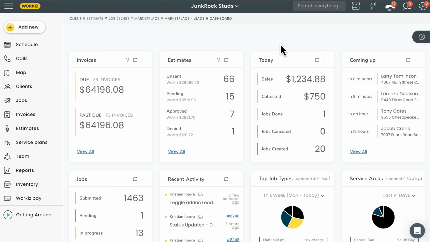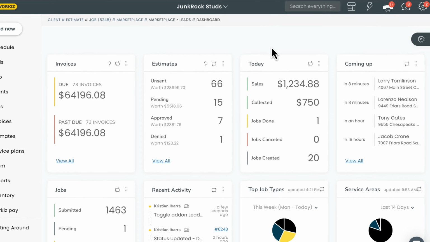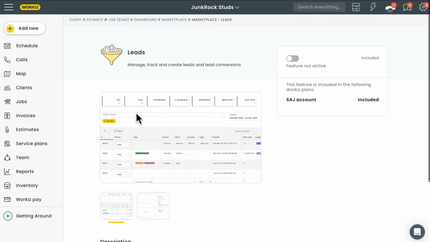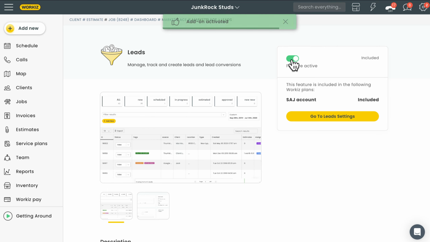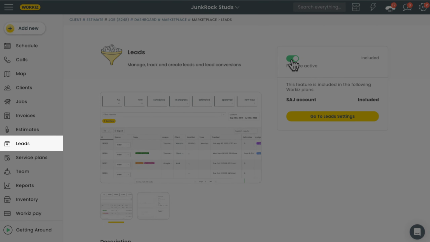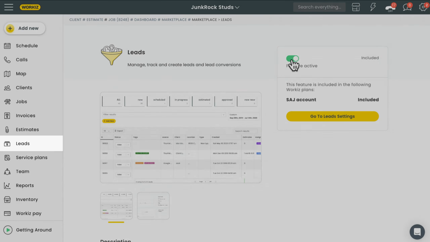Depending on how your account is set up, you may or may not have leads enabled. If you don't, you'll just have to head over to the marketplace by hitting this icon up here, finding the leads add-on, and enabling it. Simple stuff. After that, give the browser page a quick refresh and you'll notice a new menu item along the sidebar navigation over here on the left, Leads.